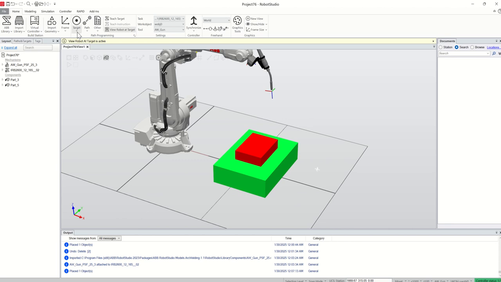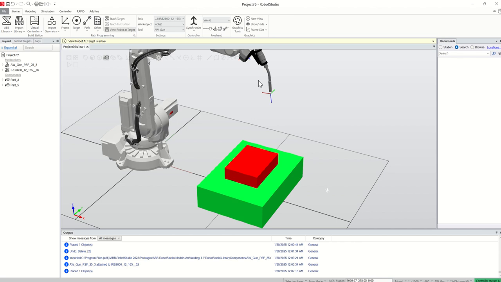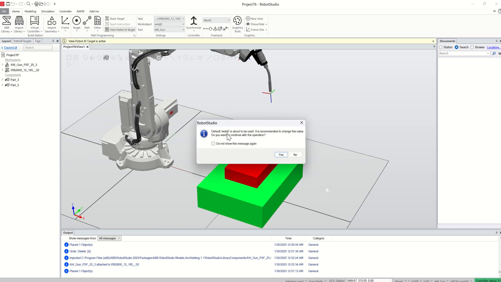But before doing anything, I need to make sure I have a home position exactly at the TCP. So to do that, I can quickly go and select each target, and then it will ask a question because we didn't create any work object yet. We're just still using the default work object. So you can say yes.